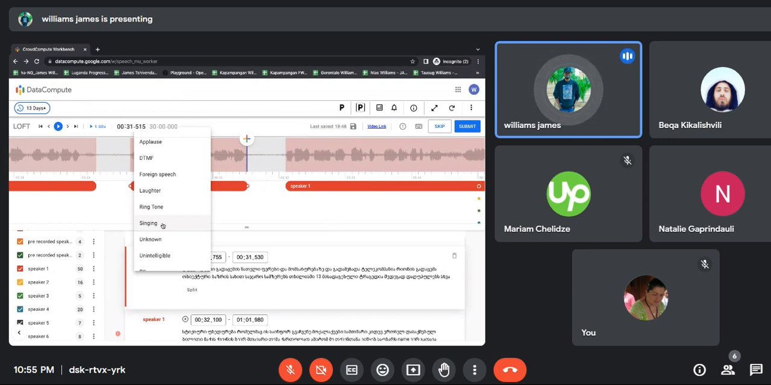But after you tag it as singing, you must transcribe. You must write the lyrics of the song. Now, if a person is singing a song in a foreign language, please don't tag it as singing, but tag it as a foreign language. But if a person is singing a song in the native language, then you ought to tag it as singing. Is that clear, please?